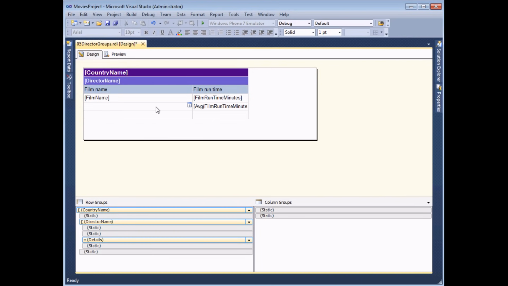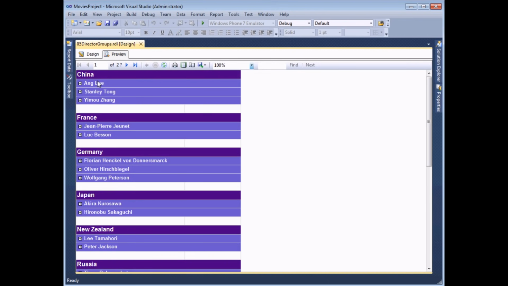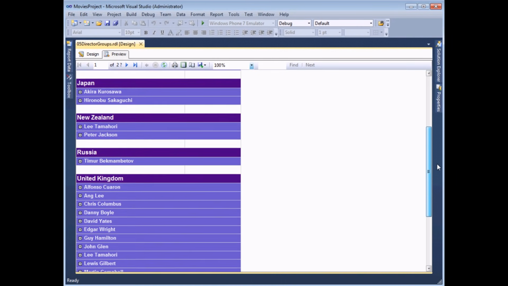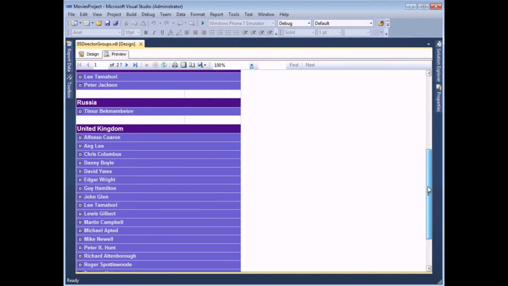If I want to have a quick look at the preview at this point, what I should see now is that although my director's details are still grouped in exactly the same way and I get to expand and collapse sections, I can also see that the director groups themselves are now stored inside groups for countries.